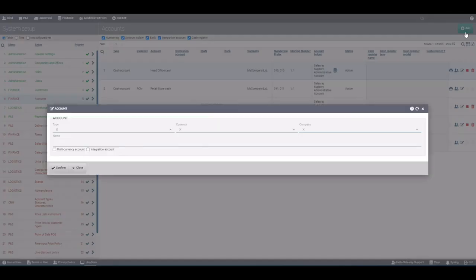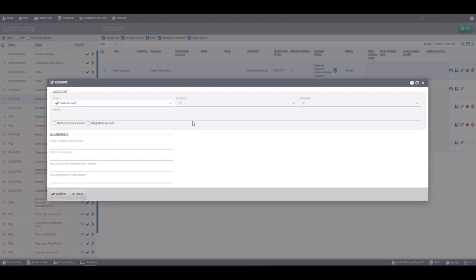This is done by pressing the button in the header, which opens the following interface. First, you need to choose the account type: cash account, bank account, or virtual account. Firstly, I will start with a cash account. I choose the currency of the account from the ones already entered in the system. If the account is multi-currency, you must check this box with multi-currency account. The next field is to associate a company with your account. And then you need to fill in the account name.